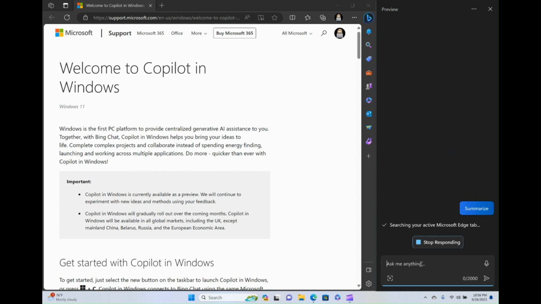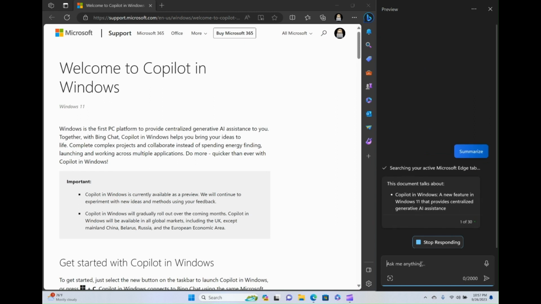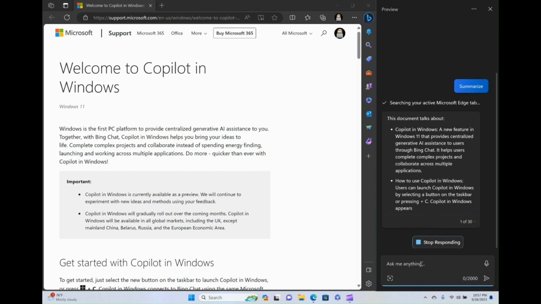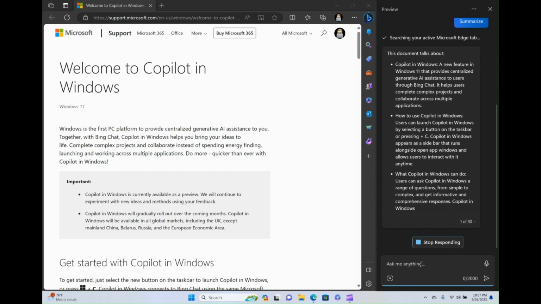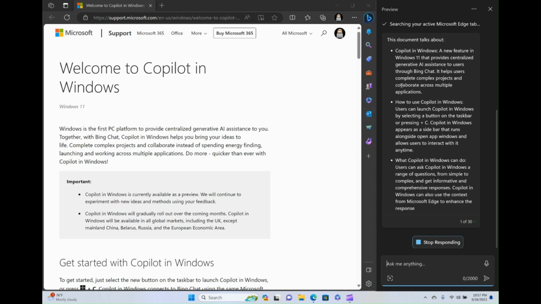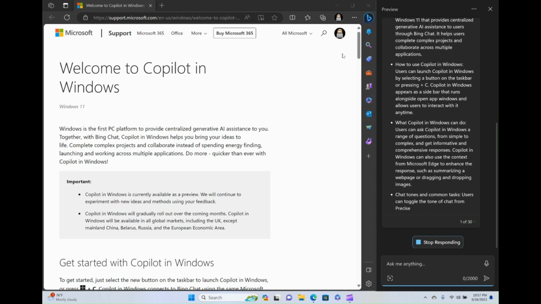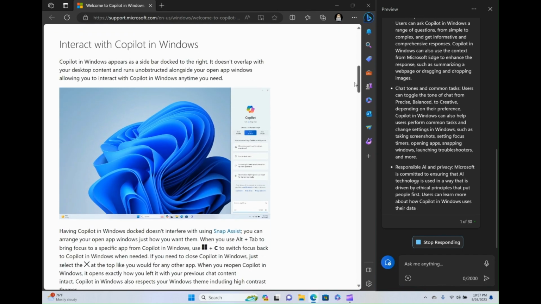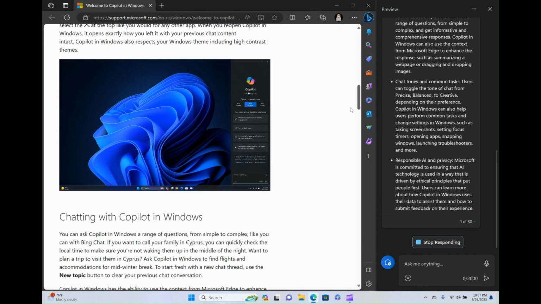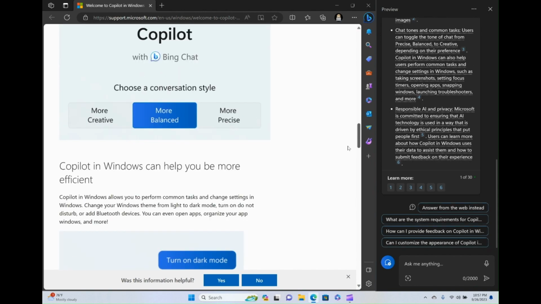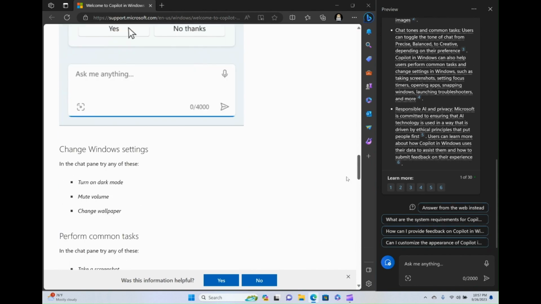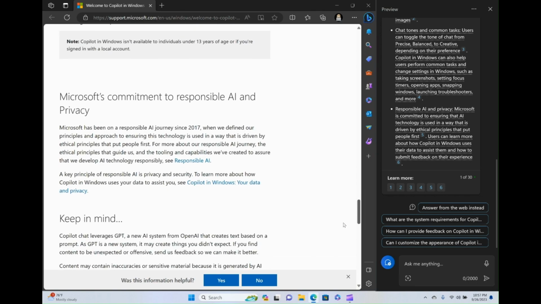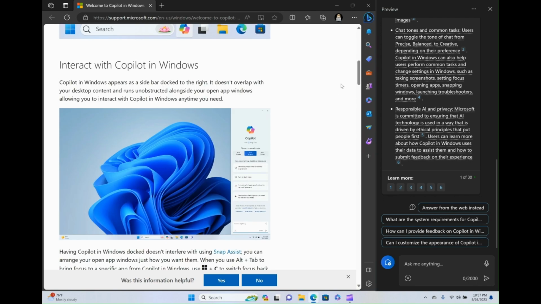Okay, it's totally working. It's searching your active Microsoft Edge tab. So that's wonderful. Had a little bit of a false start where that did not seem to be working at all. So it's doing the summary. It's jumping into Windows. It's going down into how to use it. And it's got the whole chat tone thing. And it's got the responsible AI. So it did a summary, which is great.